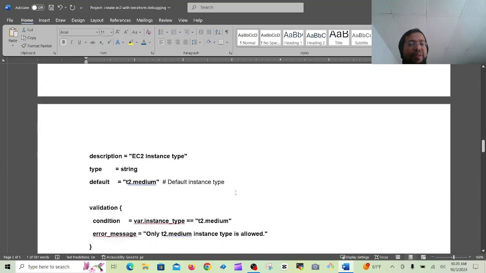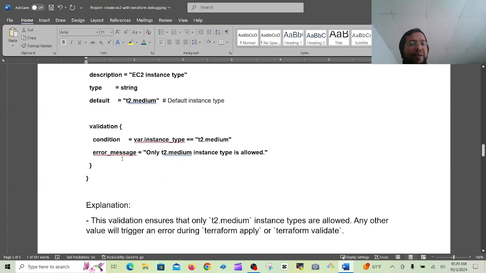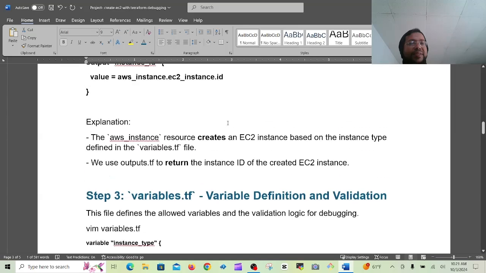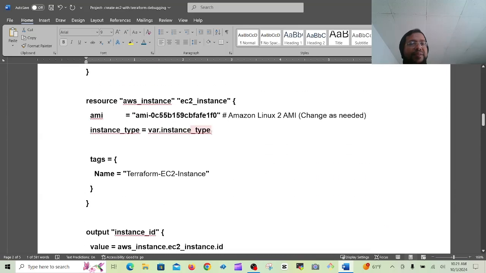variable. Okay, then default, variable validation, condition var dot instance type. See here, this is the condition. This condition will match here, this condition, instance type equal.